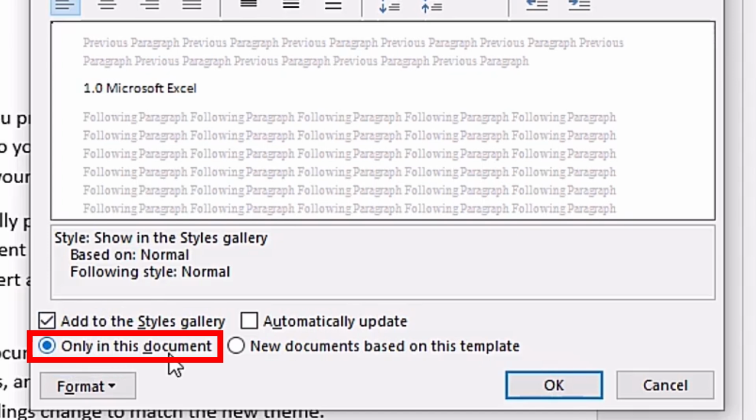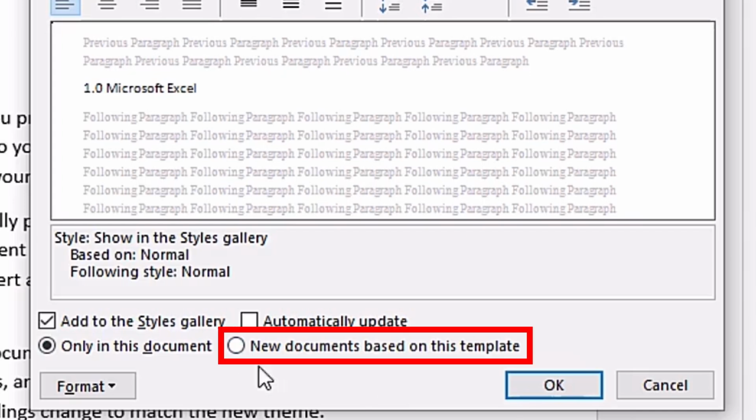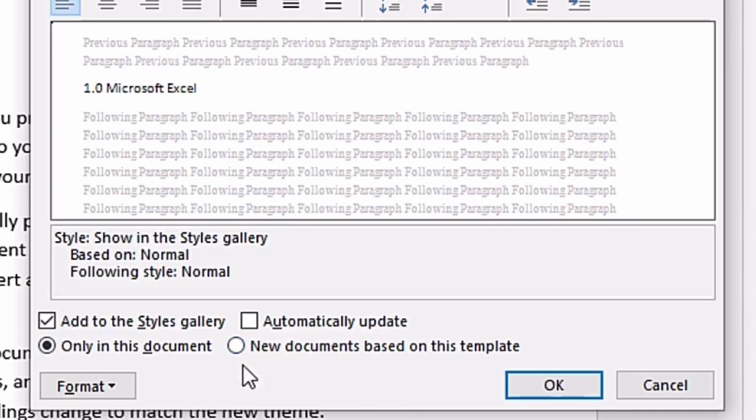Now, only in this document means that when you create this style and you open a new document, this style will not be available on that new document if you have only this document selected. If you want it to be available on a new document based on this template, then you need to select new document based on this template. Now, I'm going to select this option here.